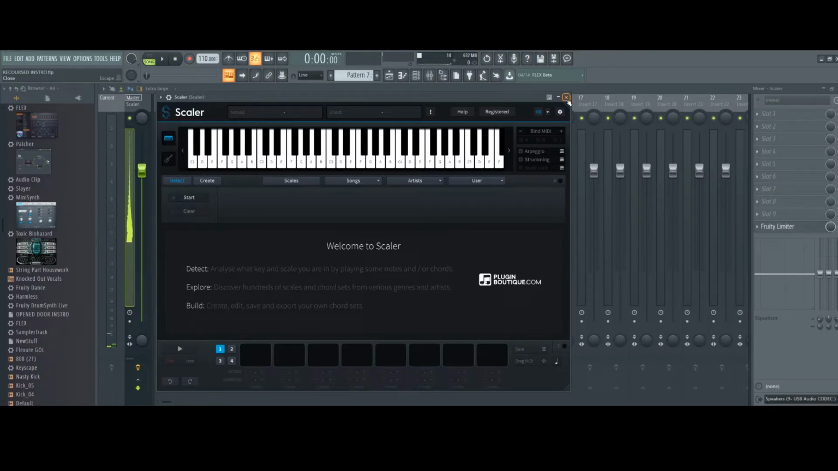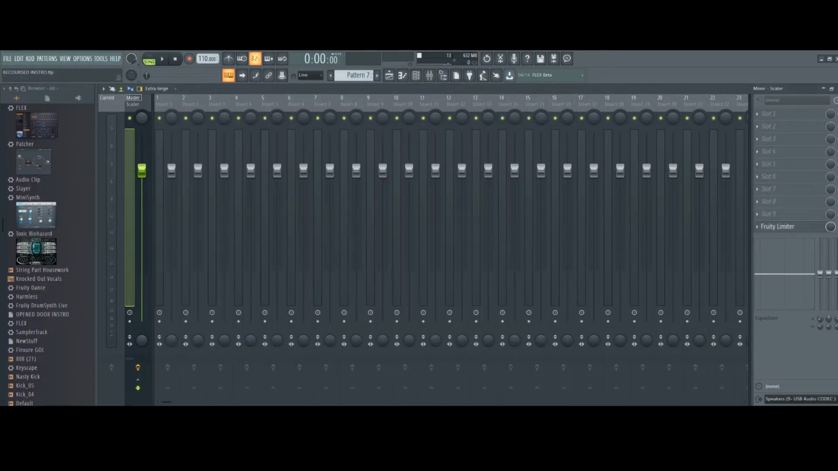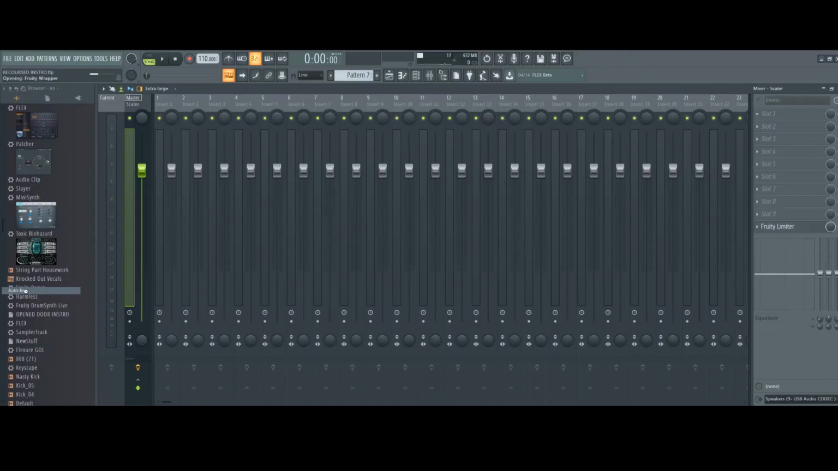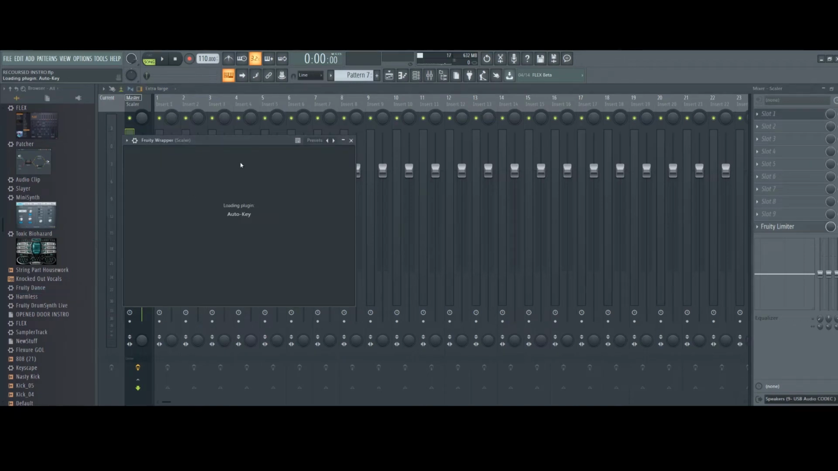Hold on, I'm tripping. I mean, Scalar is a way you can find it, but I'm tripping, y'all. I done got my plugins mixed up. We ain't gonna do it with Scalar. We gonna use Auto Key. We gonna find it with Auto Key.